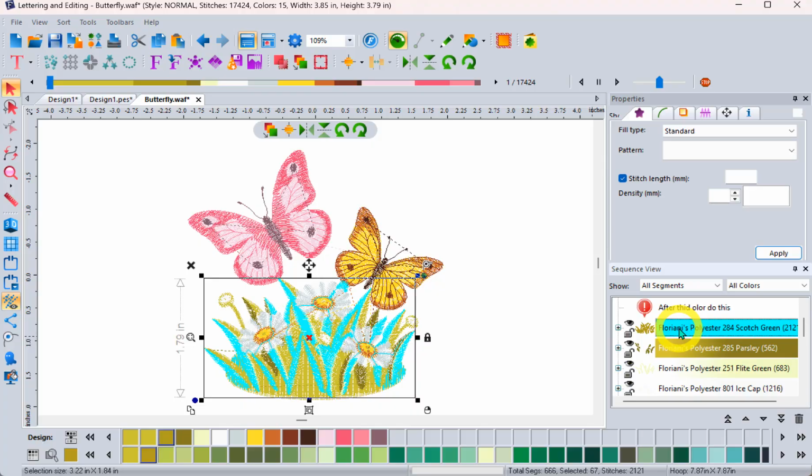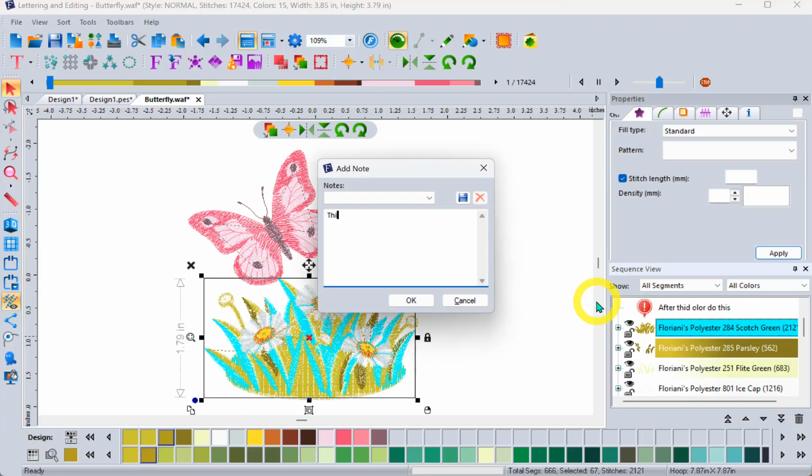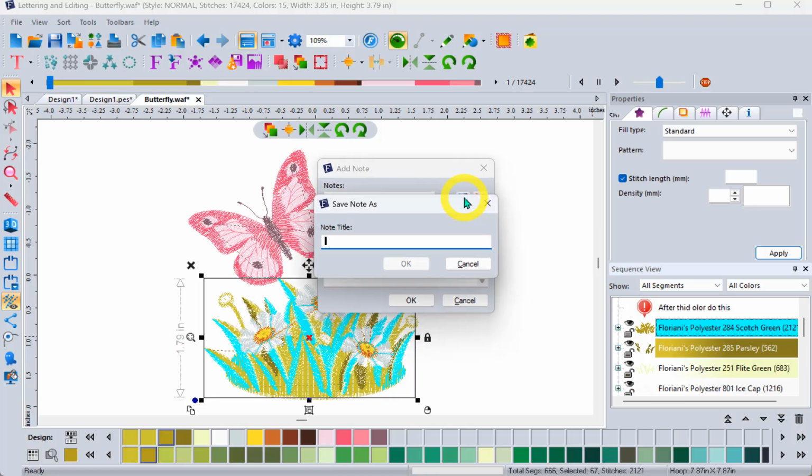So add another note after this one. This is the time to do something. And all of these notes, if this is a note that you use regularly when you make your designs, then you can actually save that note and give it a name and then reuse it again later. This is the something note.